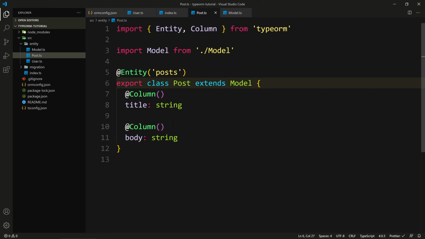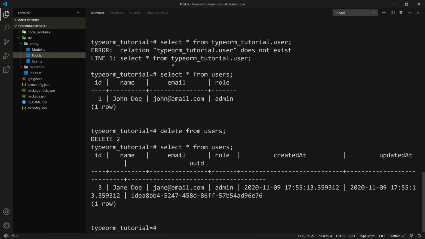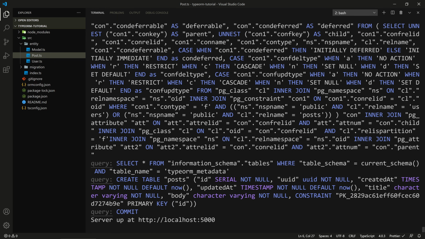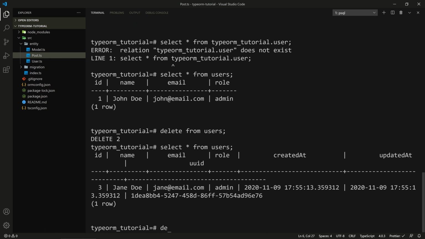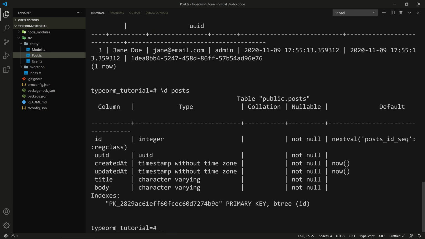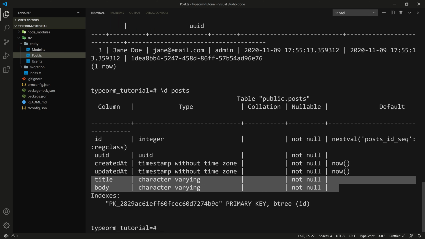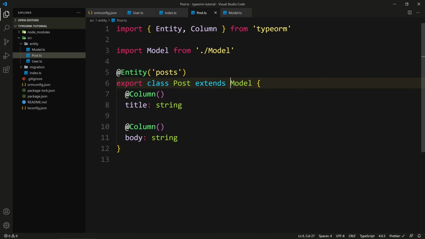So now we can run our sync, or actually we can just run our server, which will just restart on its own. So that's created the posts. If we describe posts here in our database, we see that we have our post table, and it has the ID and all the other fields, and it also has the fields that are specific to the post. So that's a nice thing that we can do with TypeScript.